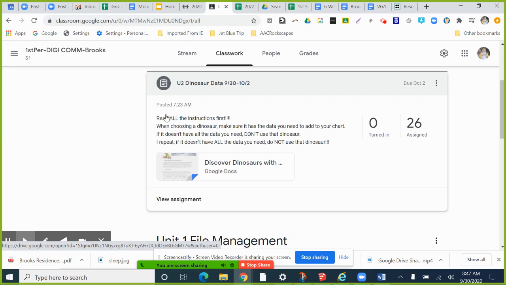Open up this here. Now, the instructions I put here, read all the instructions first. It's 2 pages. You're going to go through the instructions. So before you start working on anything, I want you to read through the instructions. You're going to choose dinosaurs as you go through, do some research. And it's very important to look at the data sheet that you're going to be putting your data in.